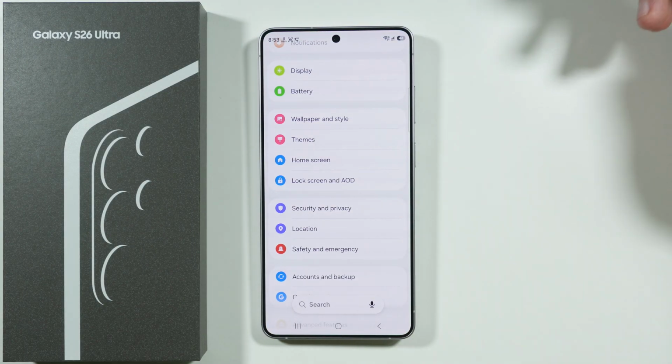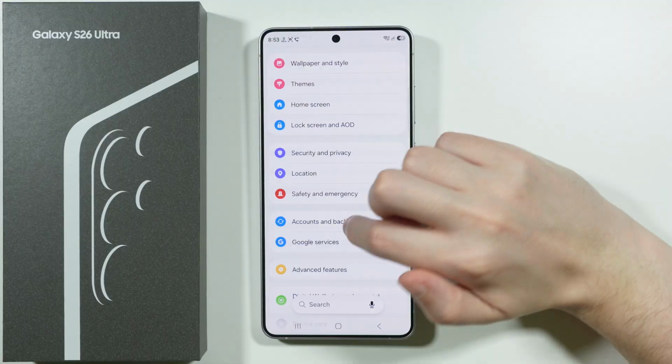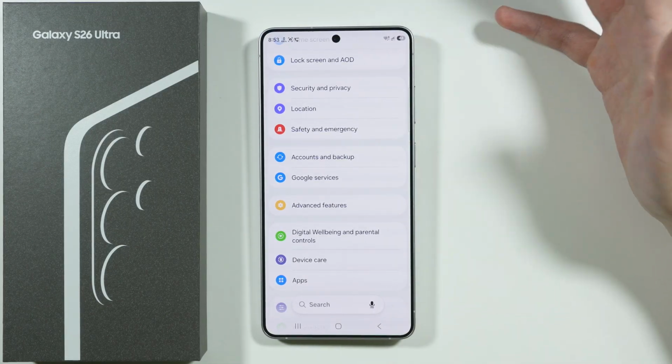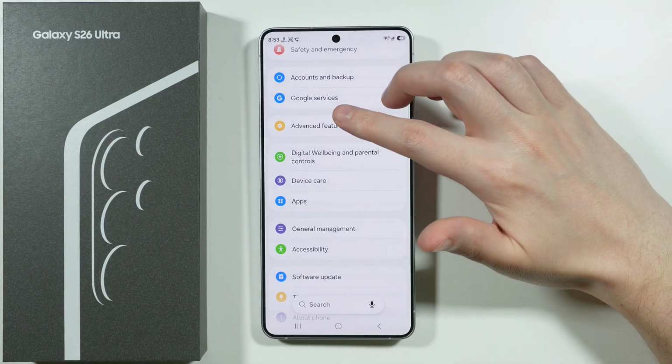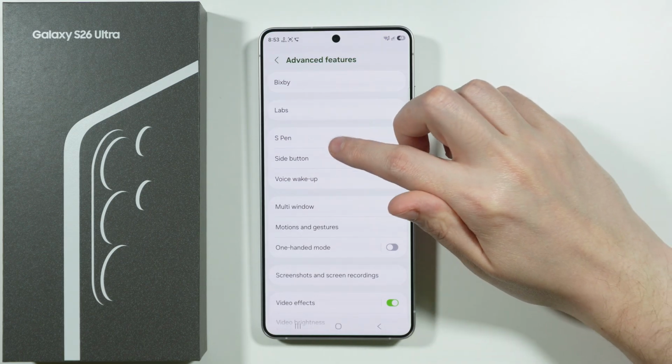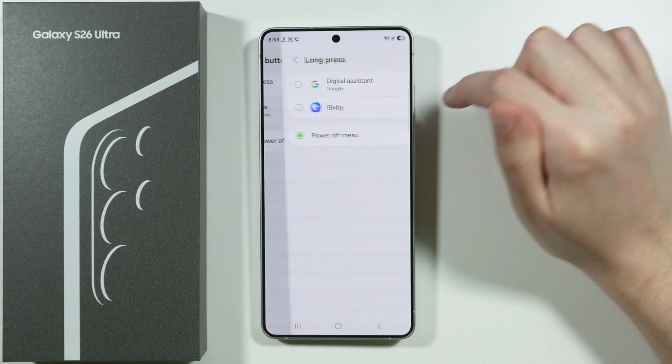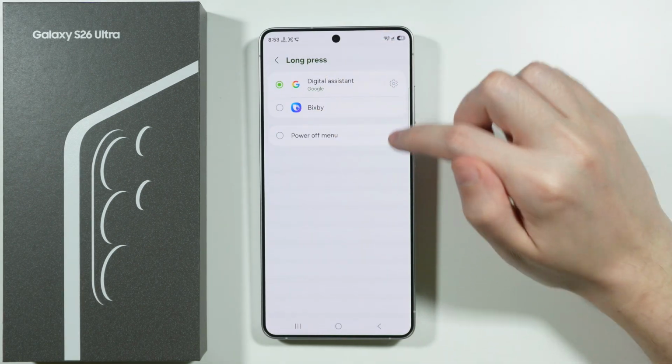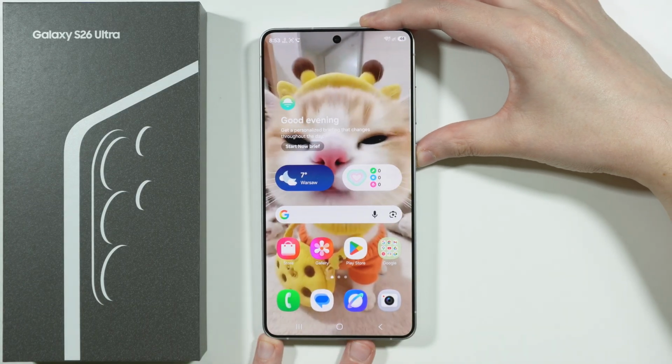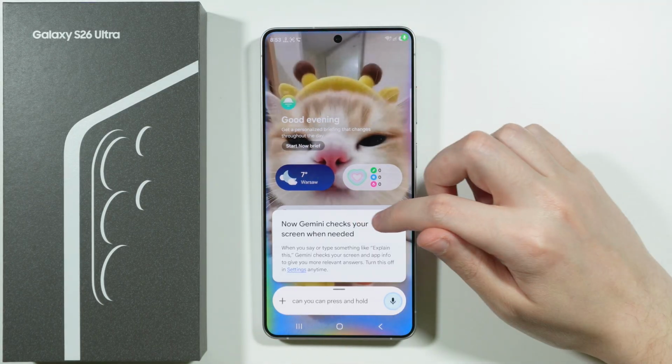So in my case, I activate the power menu. By default, you should actually activate Gemini, but in case you changed that and now you want to give it a try back again, you want to open advanced features in the settings, go to the side button, then choose the long press, and of course you want to make sure that Digital Assistant by Google is selected. So then you can press and hold your finger in order to activate Gemini.